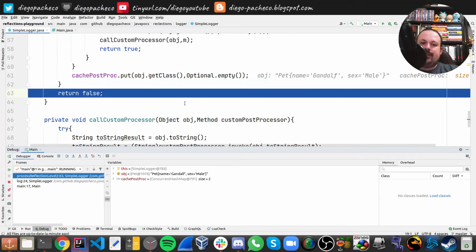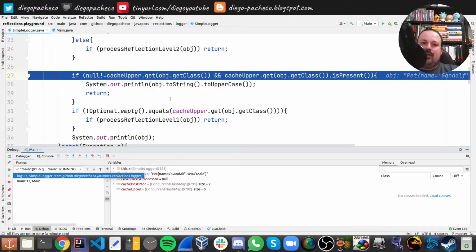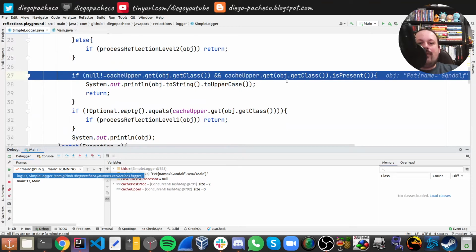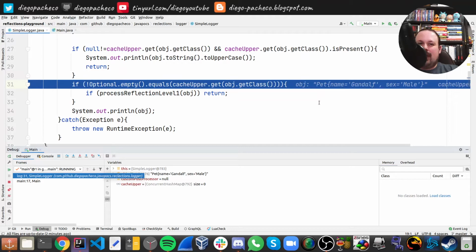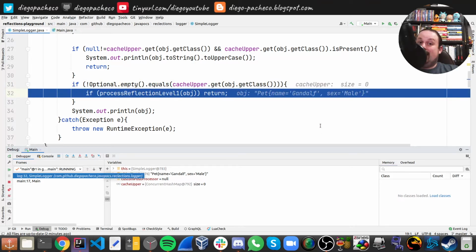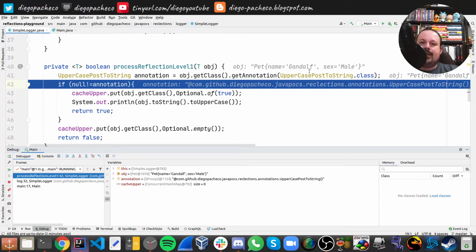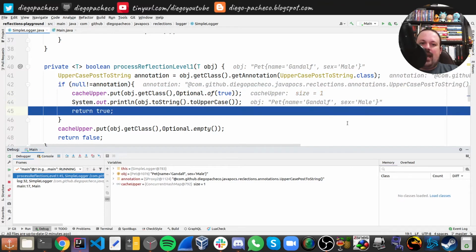And string has lots of methods there, right? And not string, sorry, the Pojo. The string, you're going to see how many methods there are. But here, it's a pet Pojo. Okay, so pet Pojo doesn't have level 2. But do we have anything in the cache for level 1? No. Okay, but is this the first time? Yes, it's the first time. Okay, so let's look at the annotations, right? Do we have an annotation for to upper post to string? We do. Okay, so then we add it to the cache and we log it.